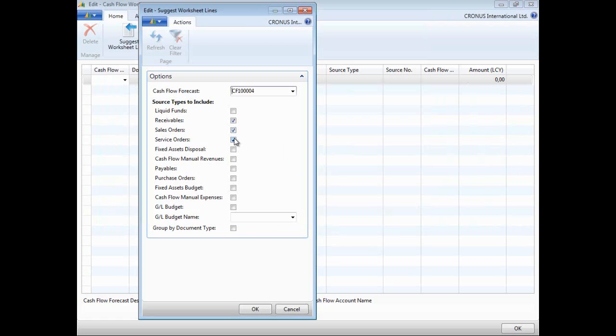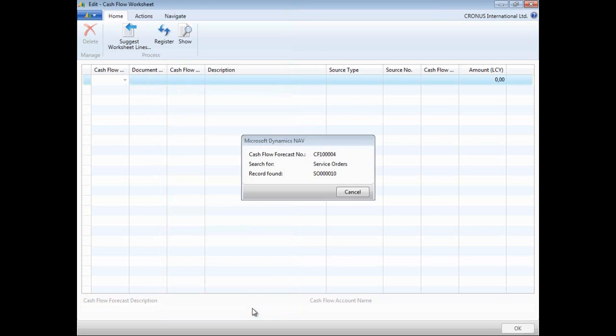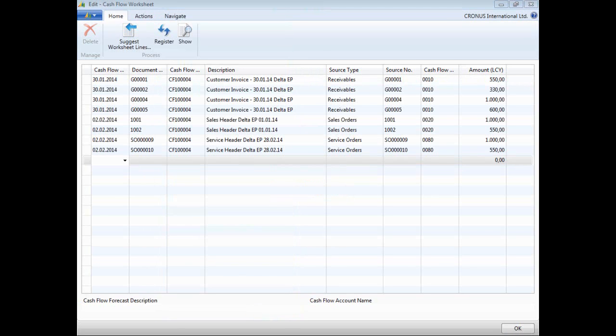But before we do this, let's talk about the expectation. In this scenario, you expect the remaining amount from the entries and the order amount for service and sales orders as cash flow amount. And you expect the due date of the entries and the order as cash flow date. The work date in this scenario is 28th February 2014. We tick OK. And then we see the suggested lines. Let's take a look at the amounts first.